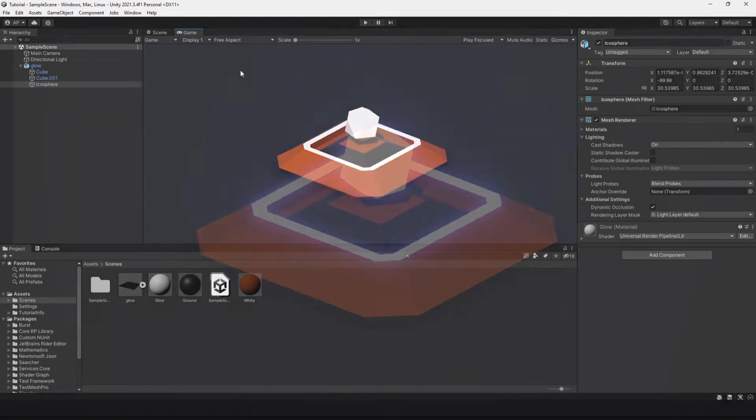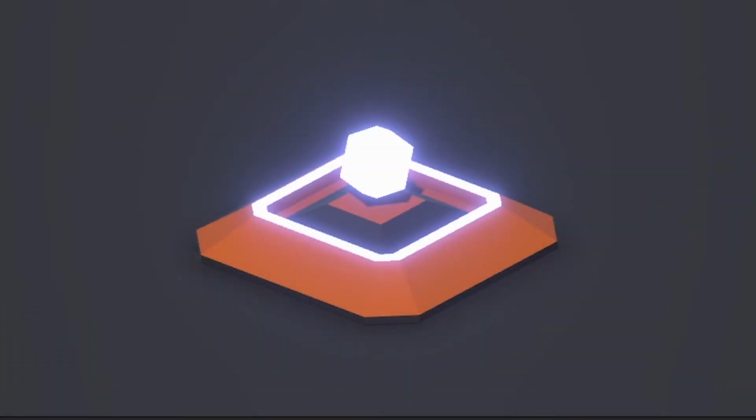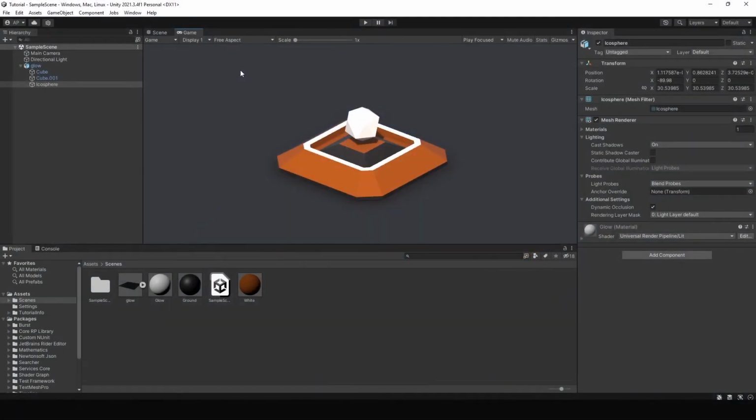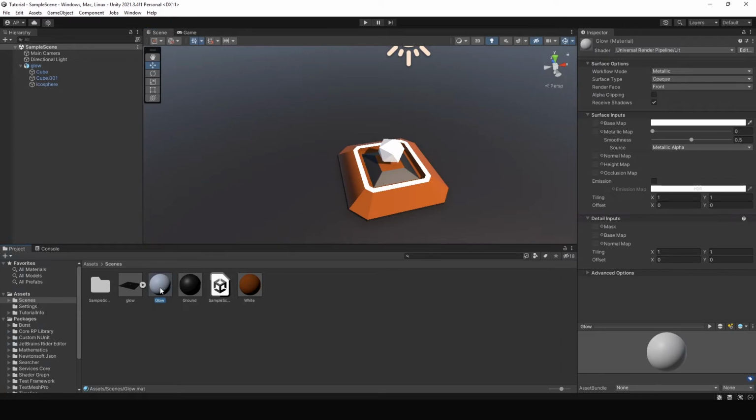Hey guys, today I will show you how you can make glow in Unity using Universal Render Pipeline. So here I have a basic scene. I want these two objects to glow. I have already assigned a material to these two objects.